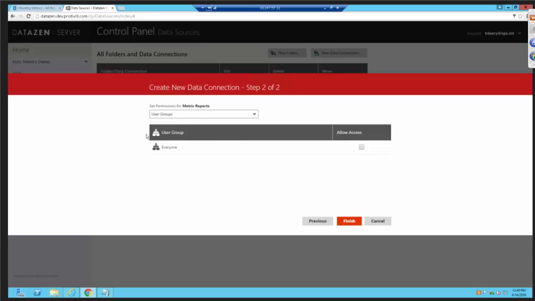Now I can decide who I want to have access to this. I haven't set up any other groups. I'm just going to select this for everyone. I could also put in individual users if I wanted to name names, but I strongly recommend using groups, same as we do in SharePoint.